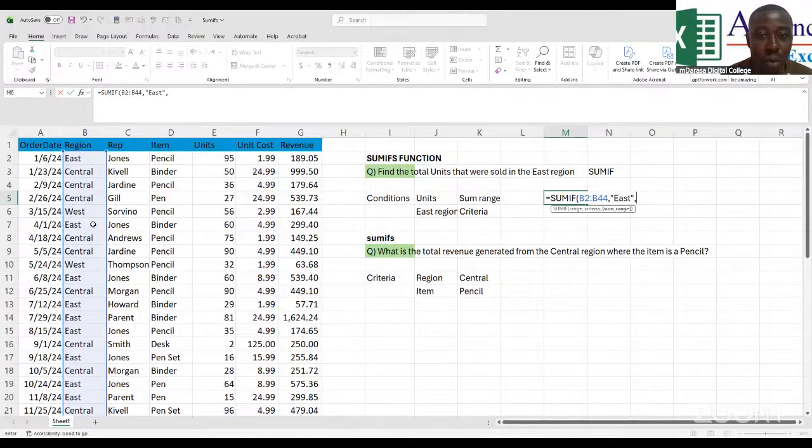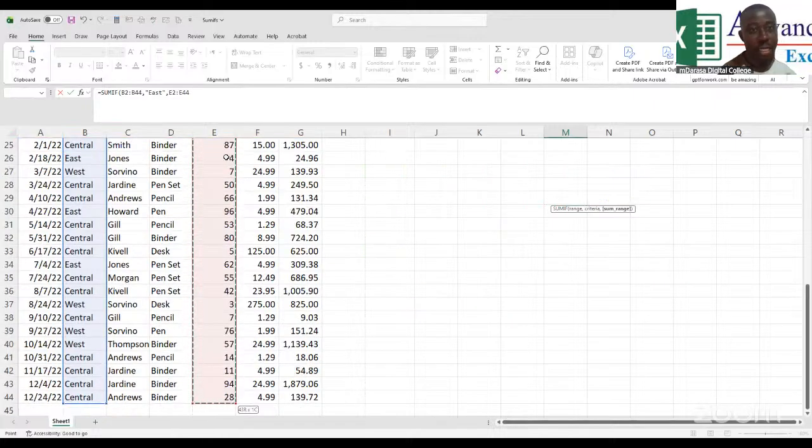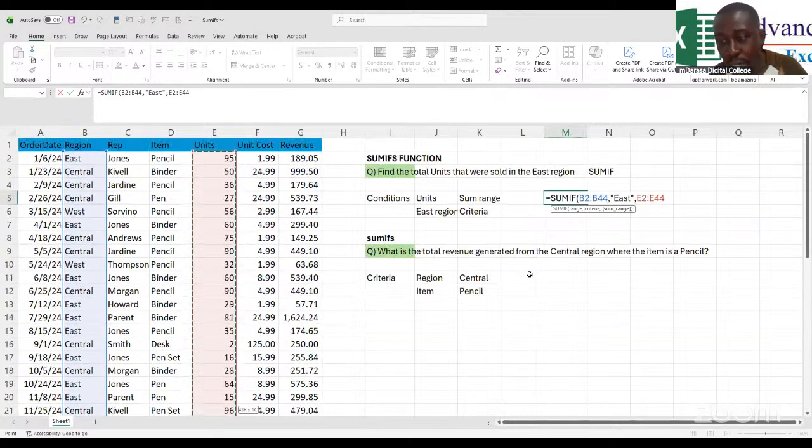Sum range. What do we want to determine a total of? We want to determine the total of units. So these are the sum range. The total here is units. So we go to units. Again, use the shortcut, Control Shift Direction down. Then you do what? Enter.